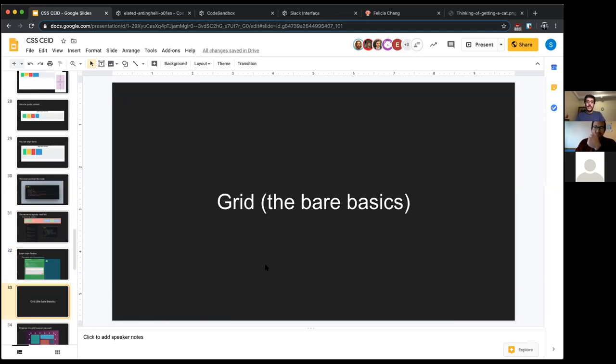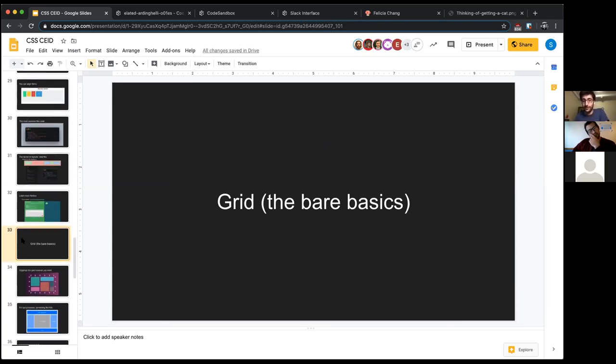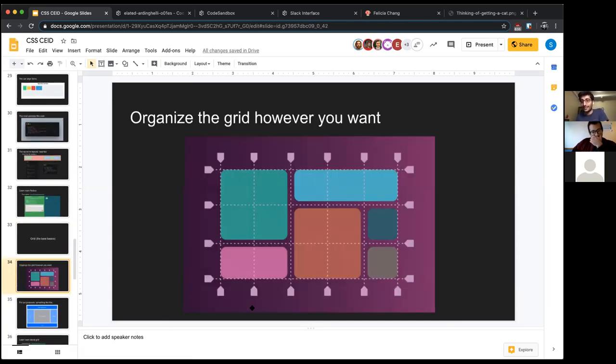Thanks. Okay, now we get to grid. We're going to cover the bare basics because I'm also learning grid at the moment, but there are some really cool things that you can do with it. Flexbox is a way that you can create layouts by nesting flex containers. If you get tired of doing that, you can just use grid. You can make stuff like this, crazy stuff.